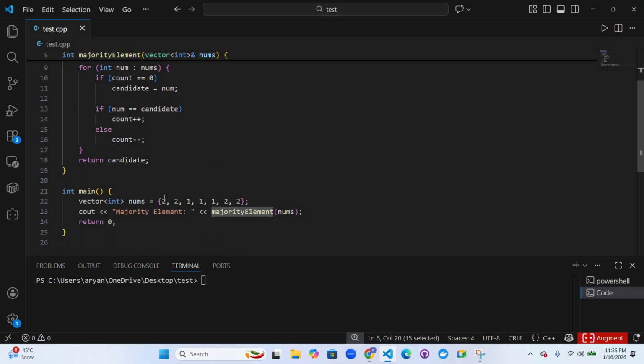Suppose we have the array 2 2 1 1 1 1 2 2. So if you see, our current element is 2, candidate is 2, count is 1 at the first iteration, since count was 0 and a new candidate. Then our next element is 2, the candidate remains 2, count becomes 2, same as the candidate. Then we have 1 in the next iteration, where candidate is 2 and count is 1. So it is a different element, so that decrements the count.